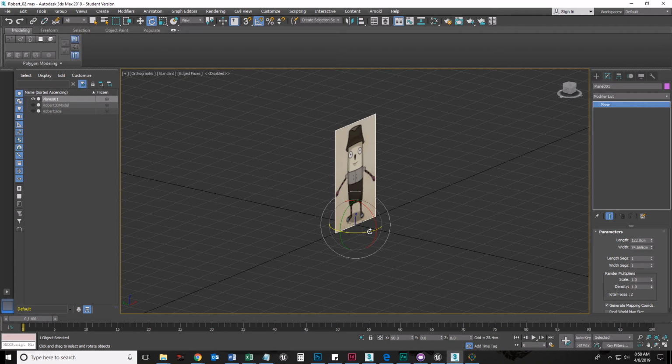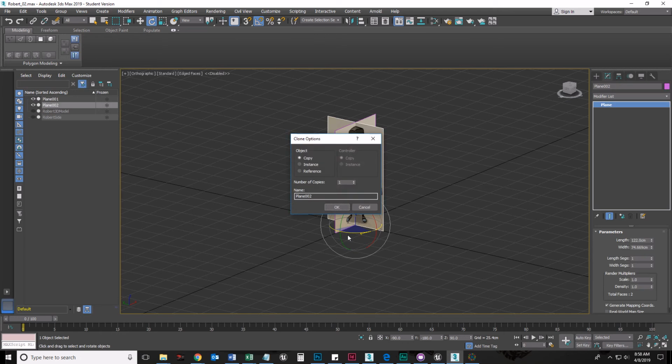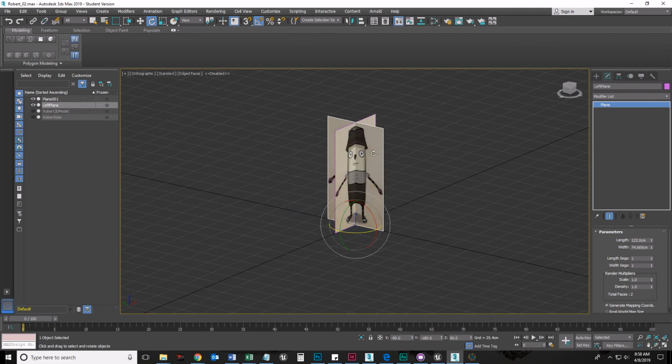Now I could rotate this just by left-clicking and dragging it, and you can see that the yellow display will show you what you're rotating it around, and that's 90 degrees. But I don't want to do that. What I want to do is hold down the Shift button. With Shift held down, now left-click and drag it along this particular axis, and that will create a copy. I can call it plane 2, or you can call it left plane. Now, if you didn't do that, I'm going to hit Command Z.